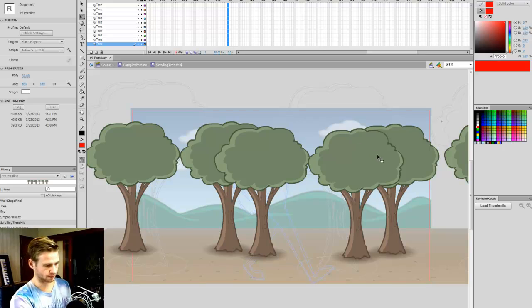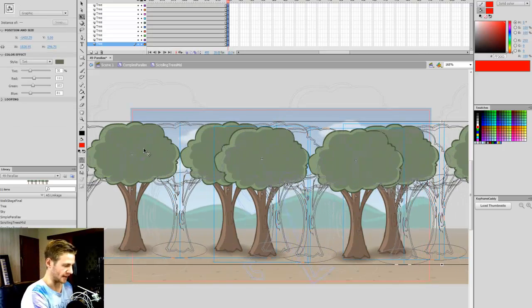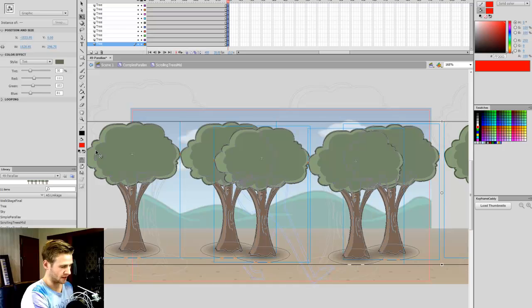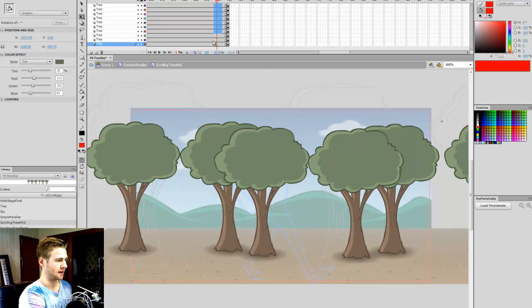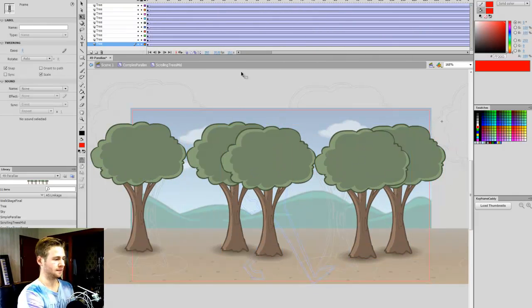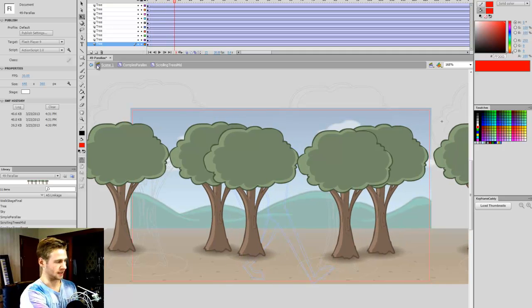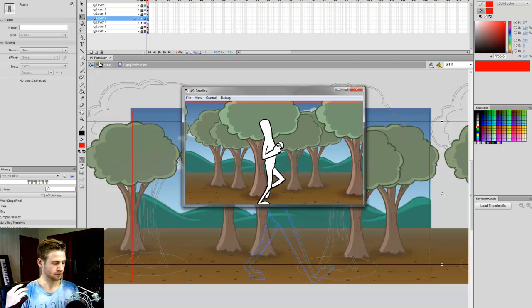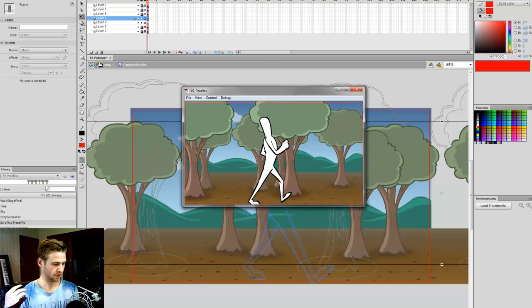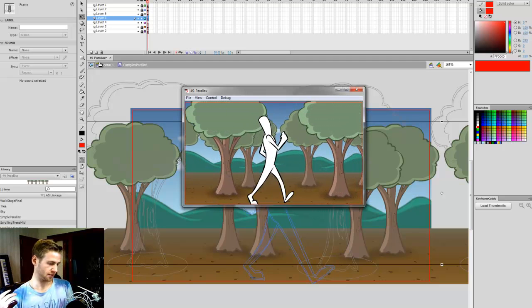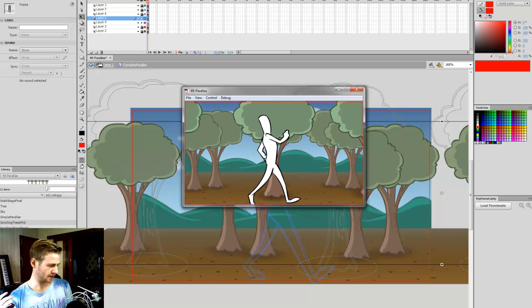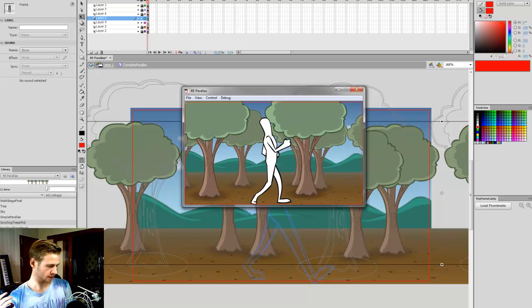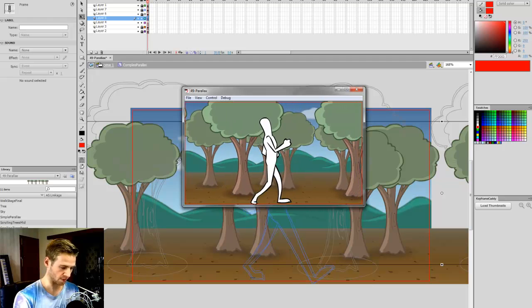I'm going to hit F6 and bring these across again so that the wireframe matches our first clump of trees. Create a classic tween. That looks decent. Now when we hit Control Enter and go across. Okay, so I think the trees need to move a little faster. It's not a real problem, to be honest.